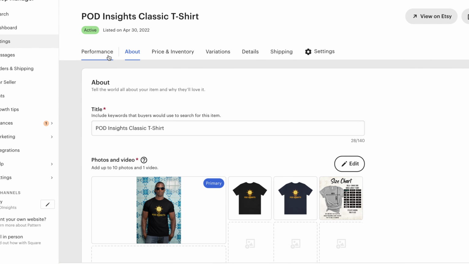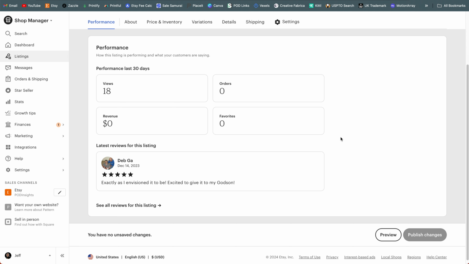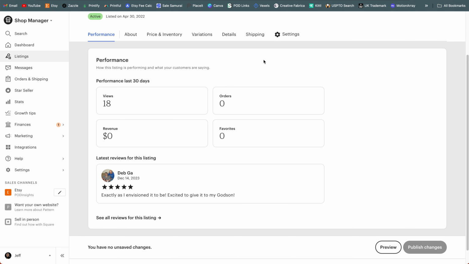There is a performance tab here over on the left. Your main sections are listed across the top, starting with About, and you can jump down to these other sections of the listing in this view. But the first option to the left here is the Performance tab. So when we click on that, it gives you a quick view of the listing's performance, including the views, orders, revenue, favorites, and latest reviews. So that is something you might want to just take a quick look at, see if there's anything helpful there if you haven't been using this form or noticed that there was a performance tab.